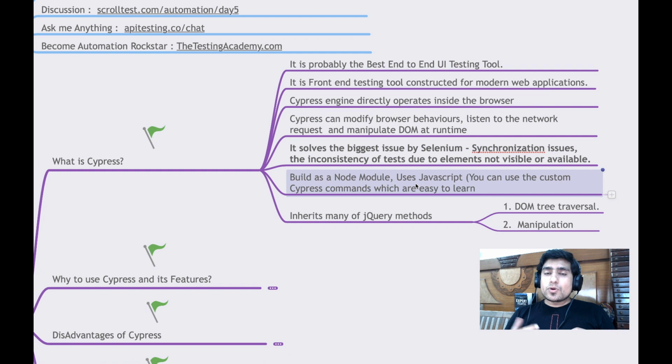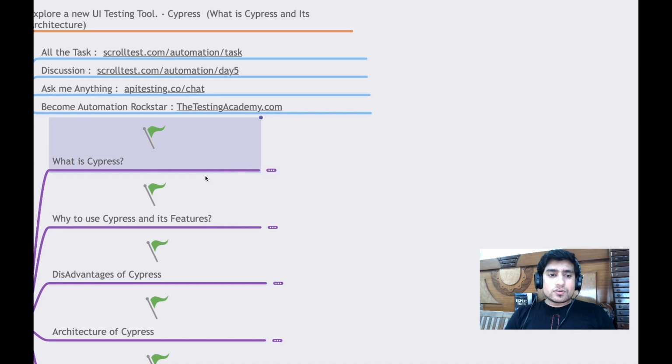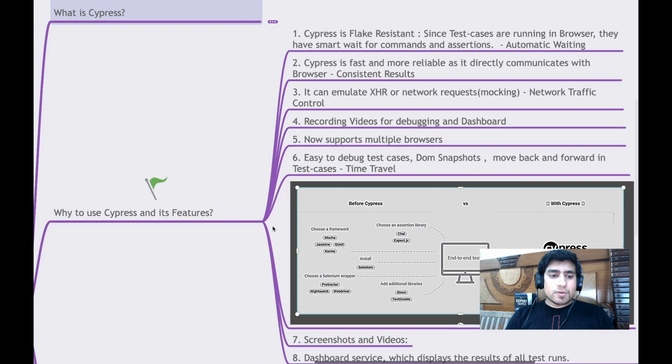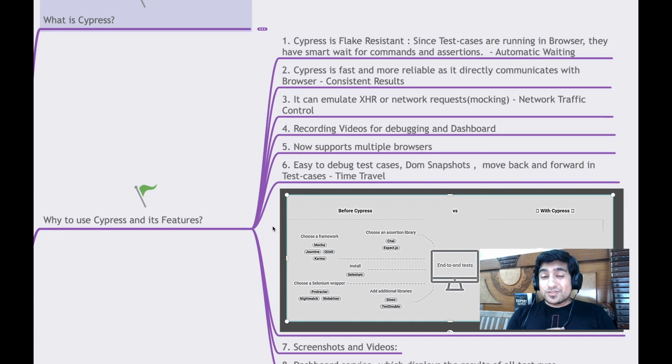It's basically a node module, right, and uses JavaScript, and you can also use custom Cypress commands, which are very easy to learn, right? And you can also create your own commands. So yeah, right. It inherits many of the jQuery features to manipulate the DOM, as well as traversal of the document object that we wanted to learn, right? So that's all about what is Cypress. So let's talk about why we should start using Cypress, as well as the major features. I'm going to discuss about it, right?